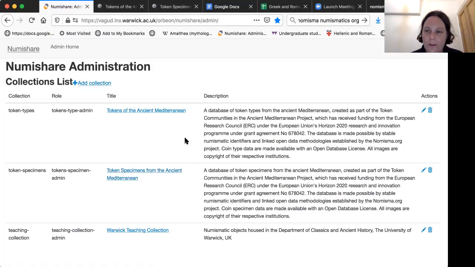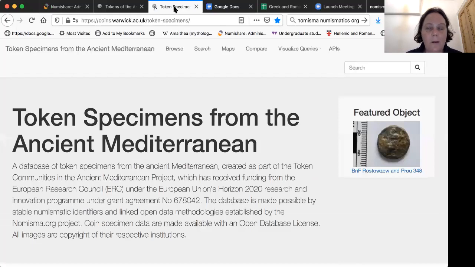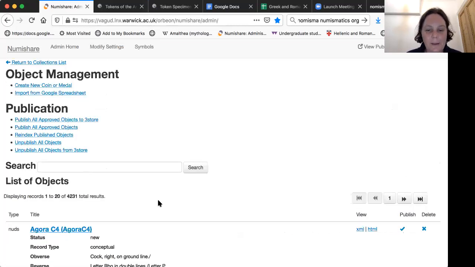So we've got two databases. One is the token types, and one is individual specimens of those types. So essentially, to use a coin analogy, this would be the equivalent of the RIC number, and these are all the individual examples that are in museums. The public facing interface is live, although our data entry is not yet finished and still continues, which is why it's not necessarily a very well published database yet.